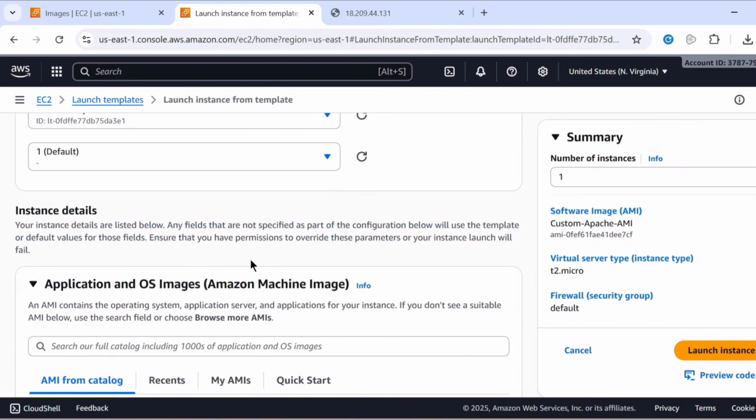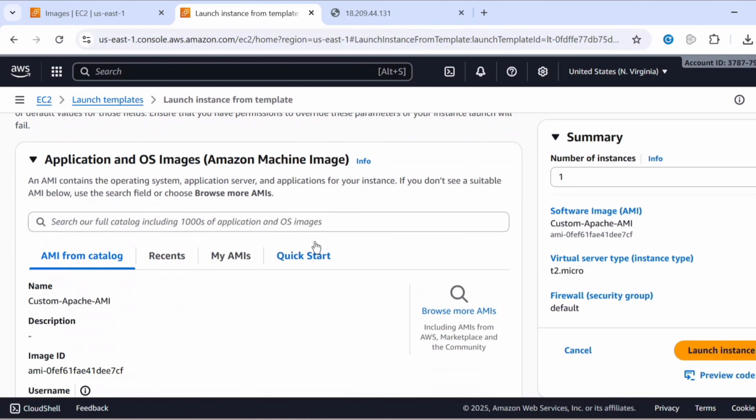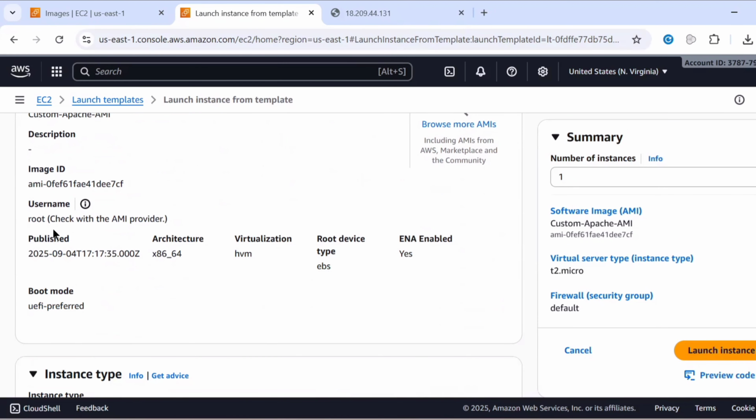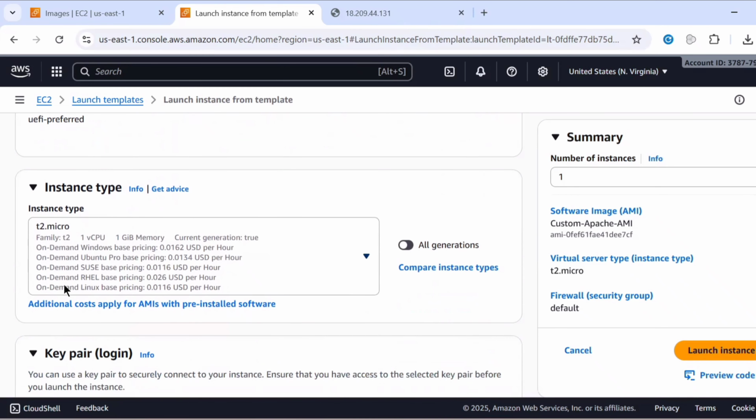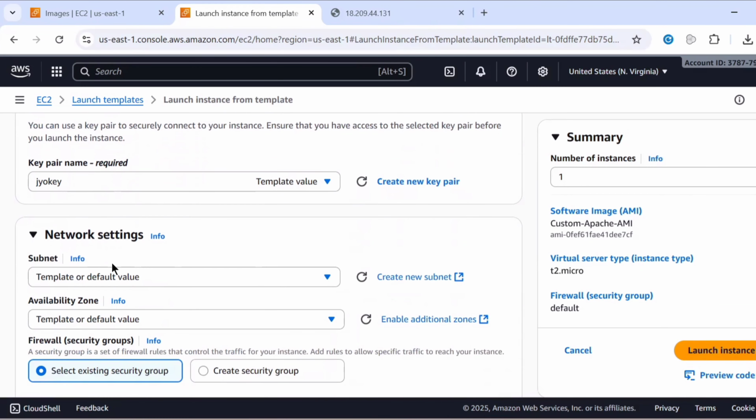So all the details came by default. As I said before, it comes with the instance type, key pair, security groups and all. If you want to modify anything, you can modify it. Here they have mentioned the instance details also. Okay, so here are the details, just find them. Instance type T2 micro, key pair and the networking settings, everything came as usual.